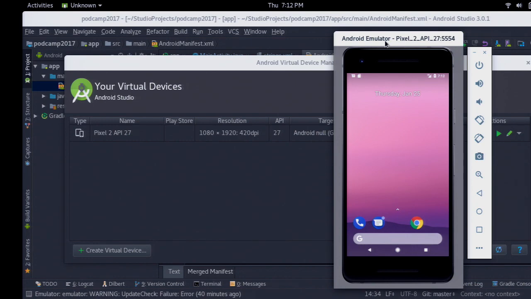I don't have a lot of experience with it, I'll be honest. Or any of these other Android testing frameworks.